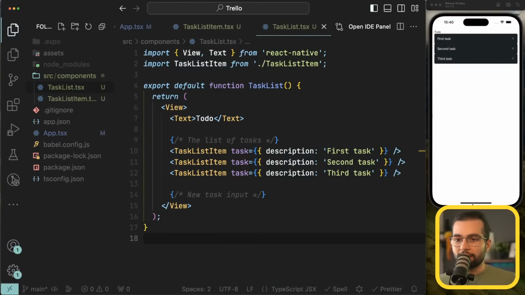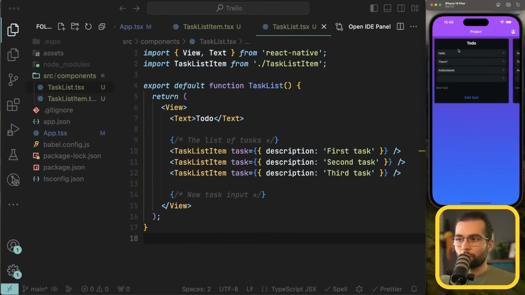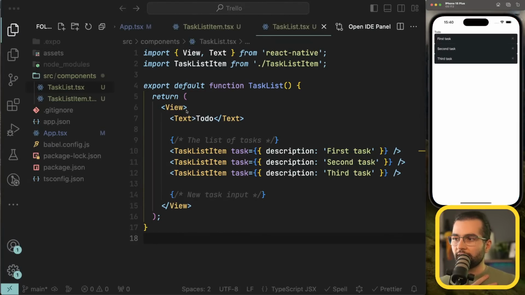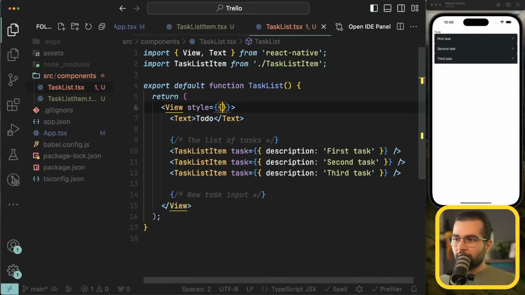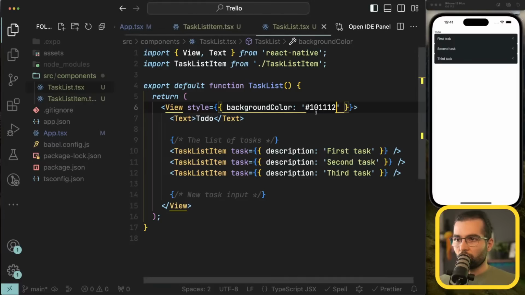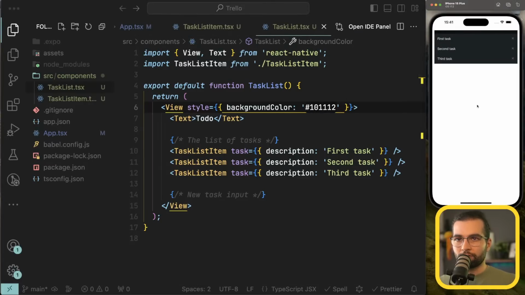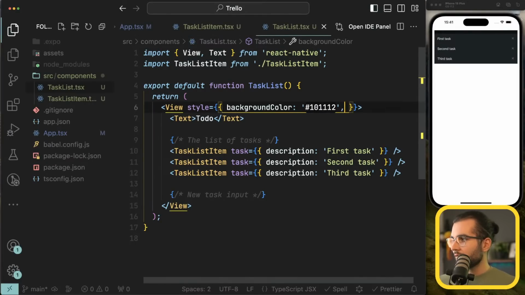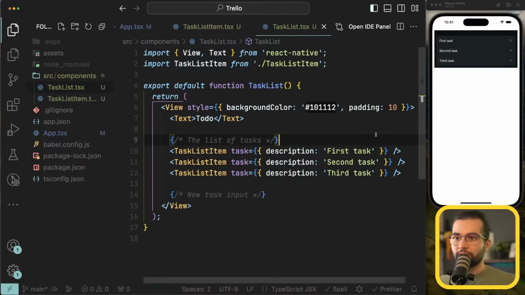Perfect. Let's go ahead and see what we should do here. Well, first of all, let's make the background color of our task list dark gray or dark black. I'm going to do that right away here with inline styles, background color. Let me check the exact color to make it look really nice. It's 101112. I will go ahead and add some padding, maybe like 10, so that there is some spacing around. And yeah, that's good enough.